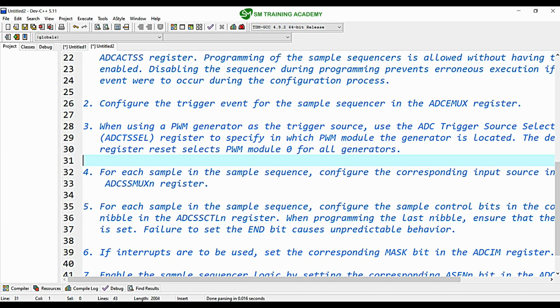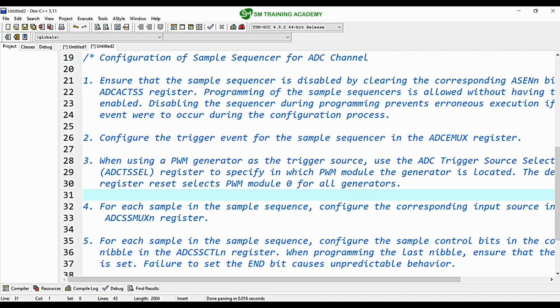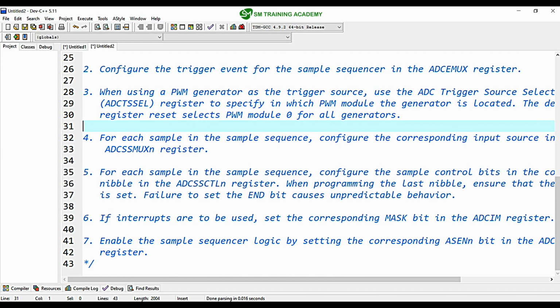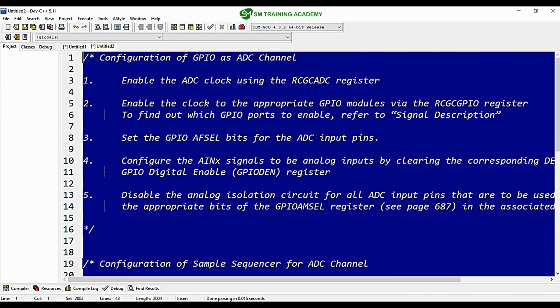Now let's start writing the program in our KEIL Microvision IDE for fetching the step value and turning on a particular LED when the step value reaches more than 50% of the step value, that is 2048, and I will be turning off the LED when the step value is less than 2048. So let's try to program that logic by configuring the microcontroller TM4C123GH6PM in our KEIL Microvision IDE.